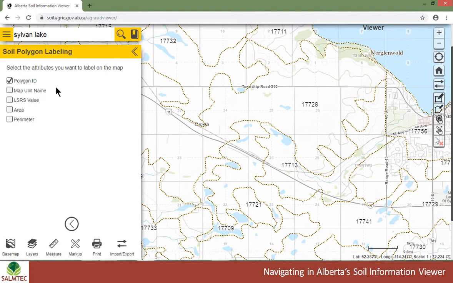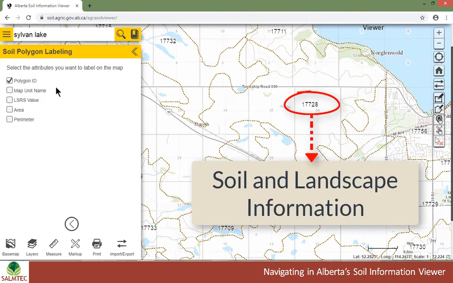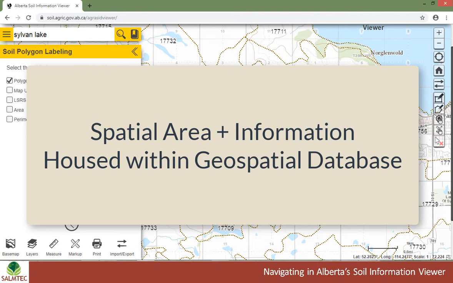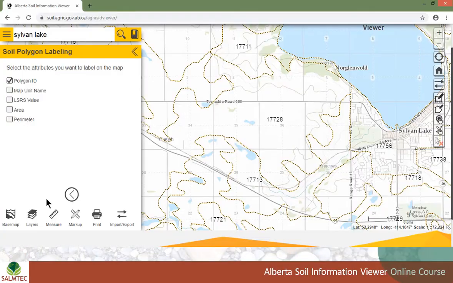So, let's take a look at the soil polygon that is to the west of the town of Sylvan Lake, in the northeast quarter section of Section 36, Township 38, Range 2 west of the 5th meridian. You can see the polygon identifier is labeled as 17728. This polygon identifier connects the polygon or area on the land surface with a suite of soil and landscape information. Together the spatial area and the suite of information are housed within a geospatial database.